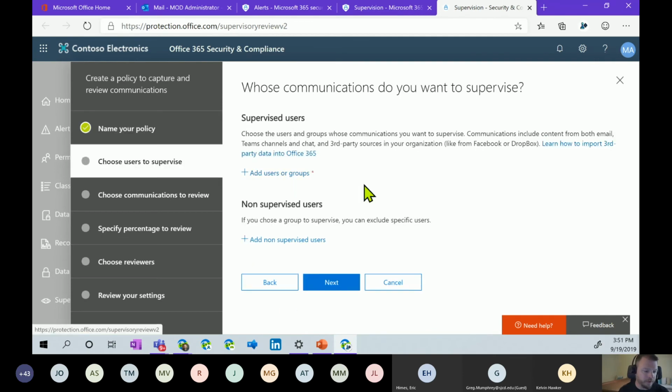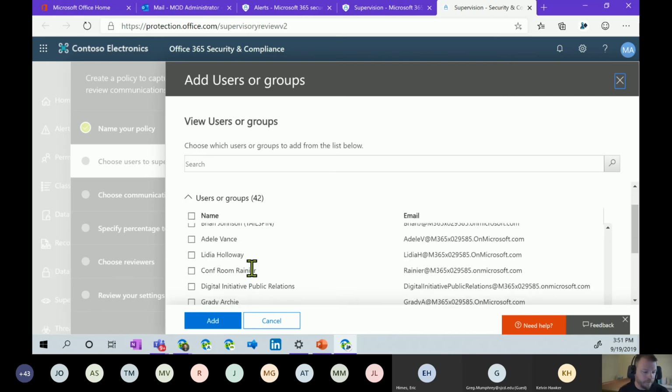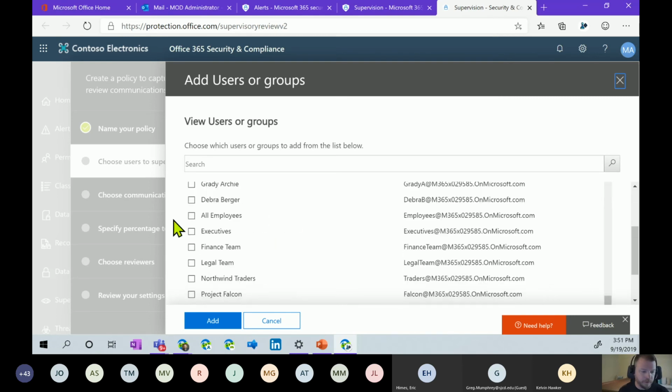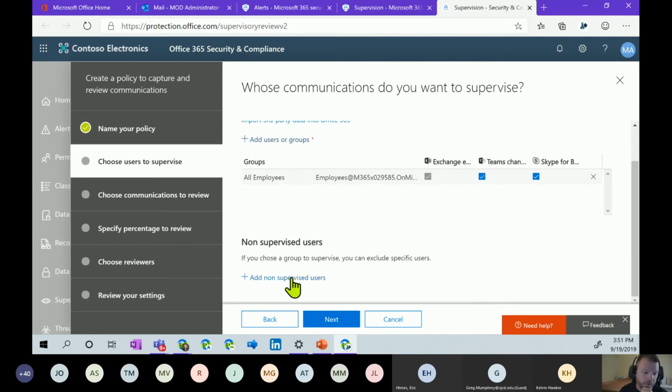What I did was you add the groups that you want to cover. In my case, I went with all employees, right? I could have a separate policy for executives than I do for employees. It's all based on the groups that you guys already have created. I can tell it what I want to monitor. Right now, I can monitor Exchange, Teams, and Skype because that's where we have email, chat, and conversation. Those are the things that we're watching out for across all those.